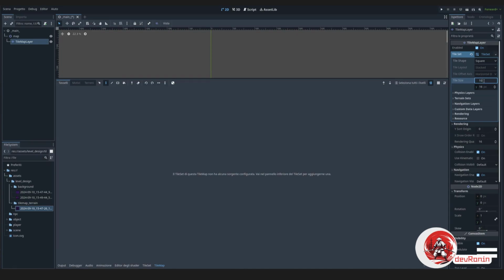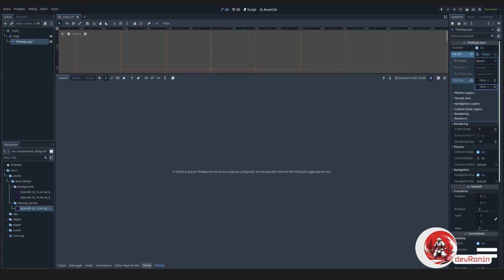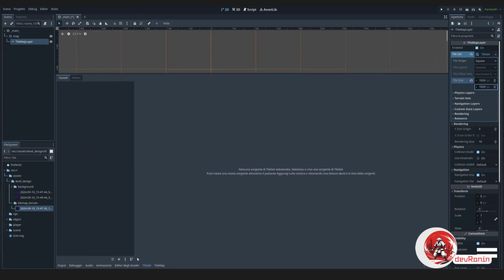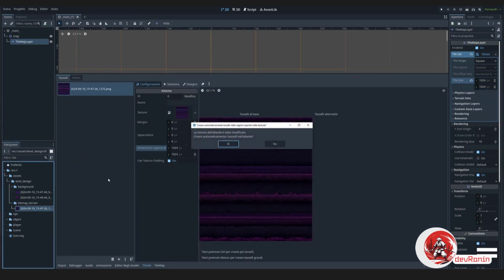We set the tile size to the size of the terrain tile, which for you should be 512, but in my case the minimum square that could be drawn was 1024, so I will enter that size. Clicking at the bottom on tileset button will open a window in which we can drag our block of land.